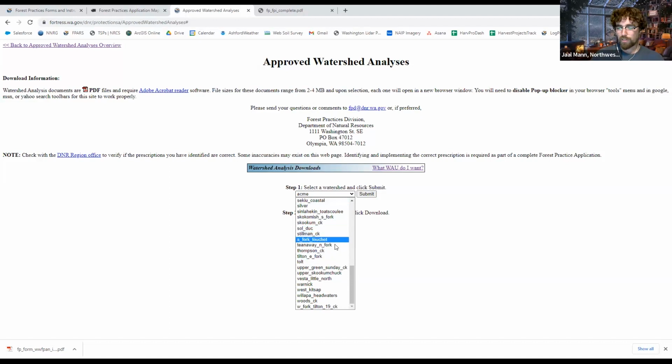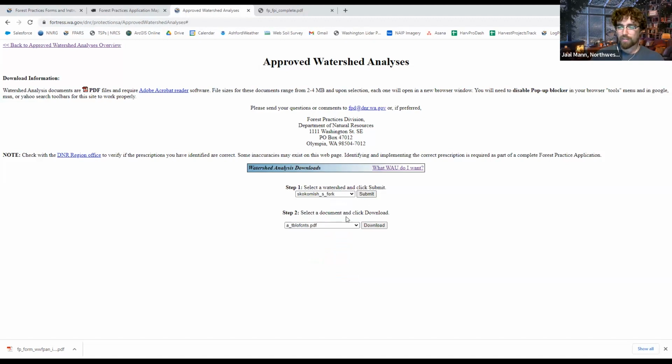So if you find your watershed here, then you can click that and click, let's imagine it's here, you click submit, and then it'll find documents with prescriptions and other details. What I would recommend is if you find your watershed on this list, that you reach out to DNR to talk with them about what exactly you need to do, because there's a lot of information in these documents, and it would be best at that point to just check with them.